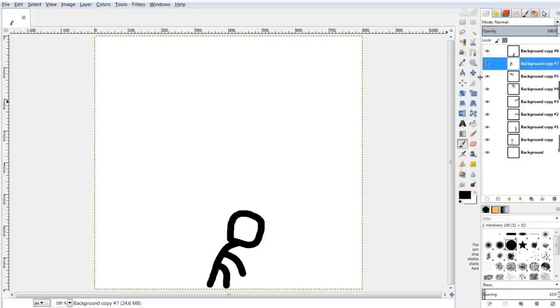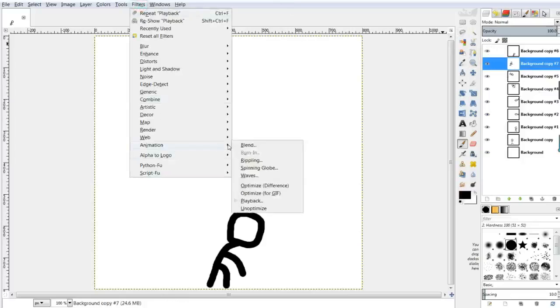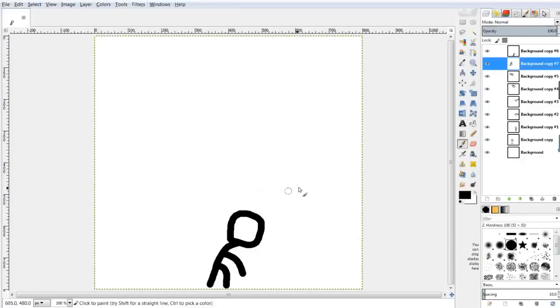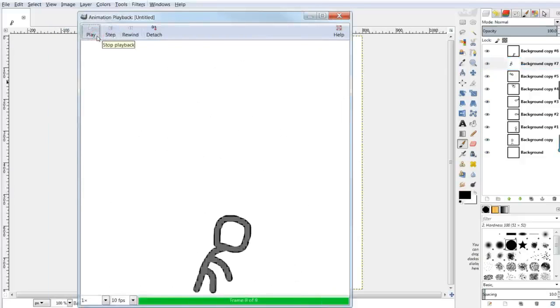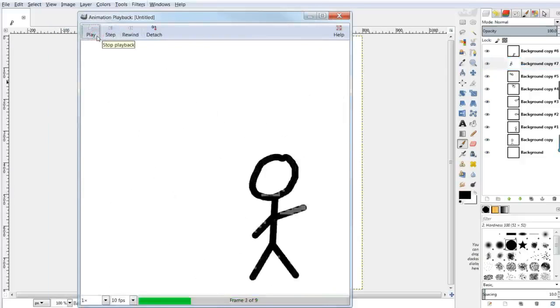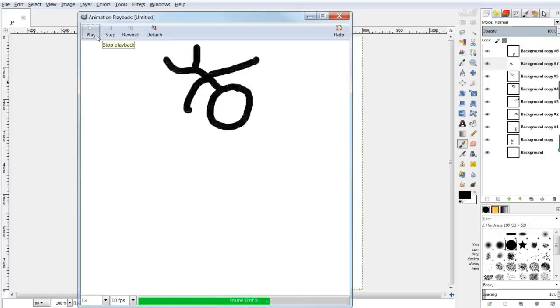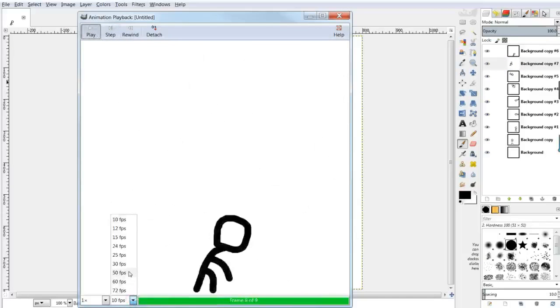So what you're gonna do when you're done with all of this is go to Filters, then Animation, then Playback, and your animation is going to load, as you can see right here, and then you're gonna press play. As you can see, it's going really fast.